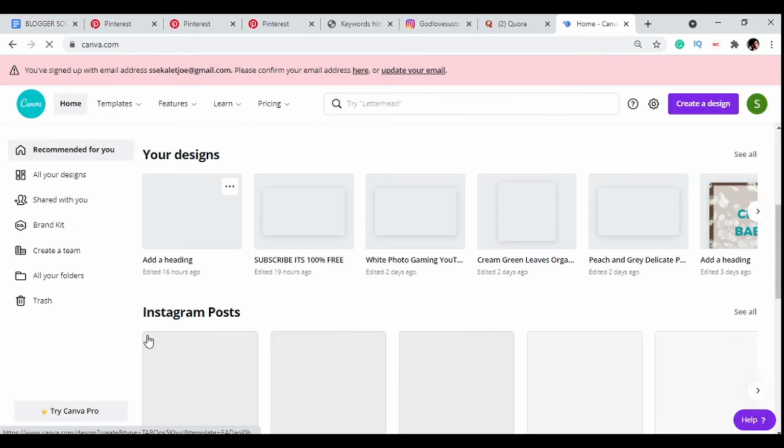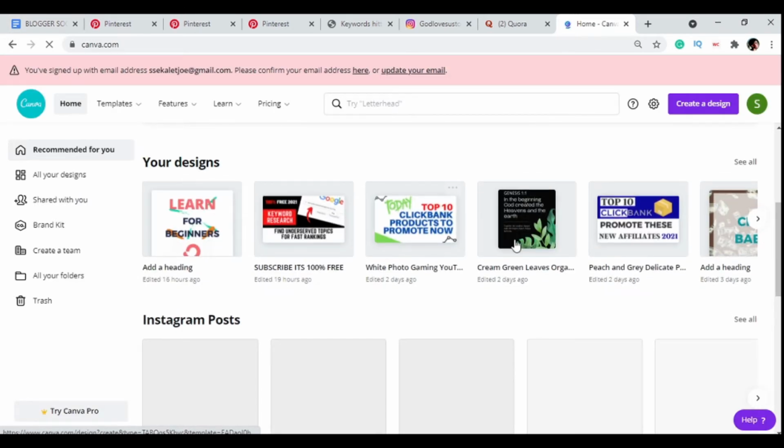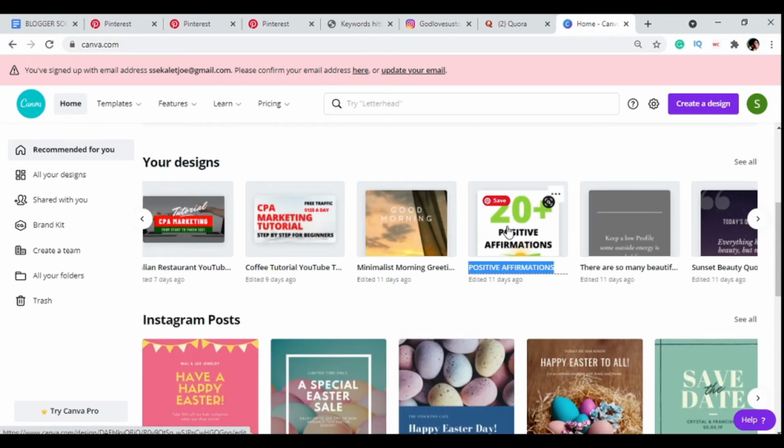I'm not going to create a pin from scratch. I'm going to choose one of my designs. Let me look for some of the old designs I've created in the past. Okay, let's go with this one. Click on that. What we're going to be doing is pinning from Canva directly to Pinterest in the Canva app.